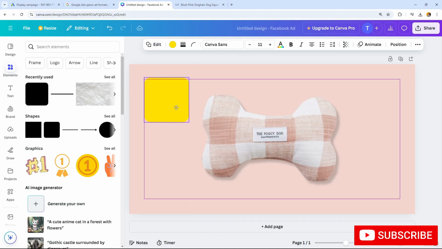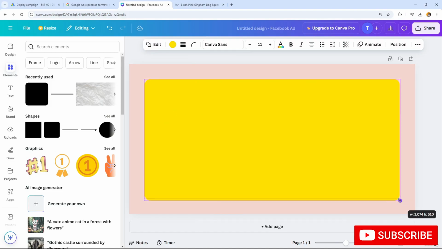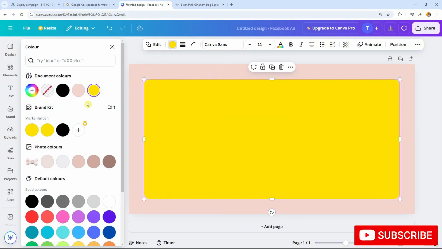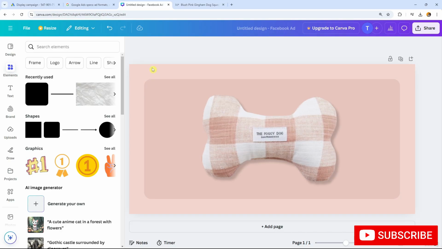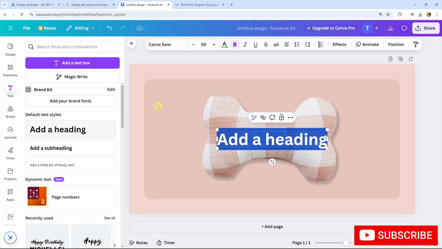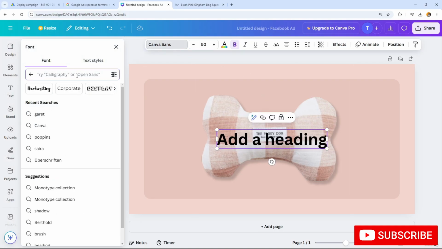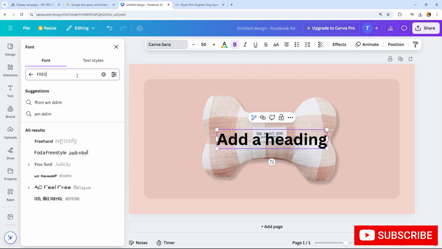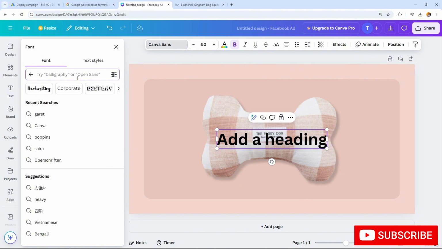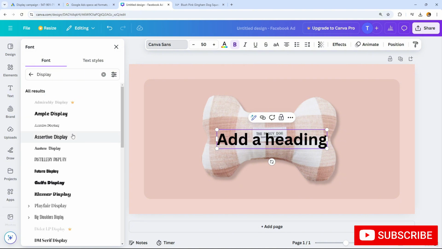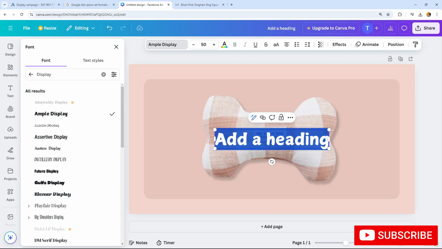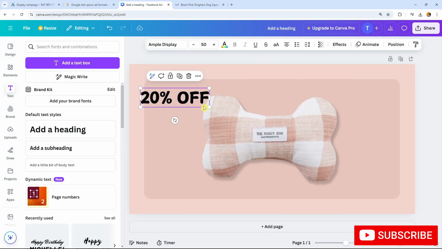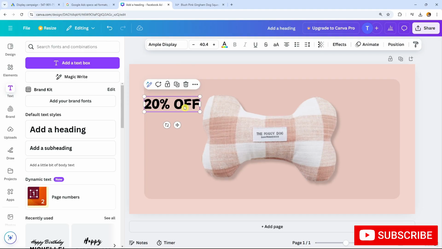Maybe use something like this, like a box, which we make a bit darker for the back. And now we can also add some text. I add a heading, which is 20% off, we could say. Wait, let's just get a heading first, 20% off. We could use that here.